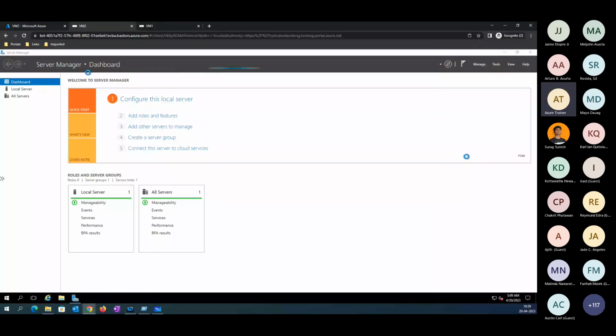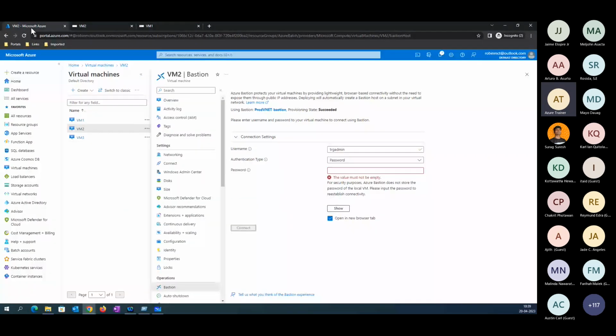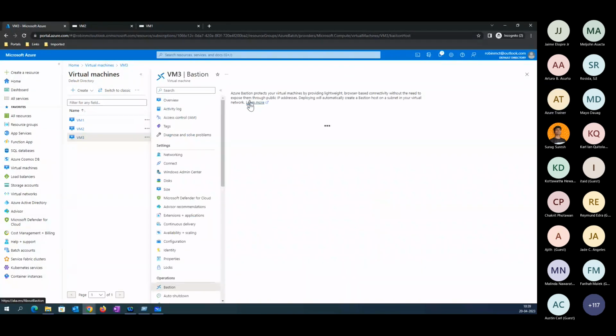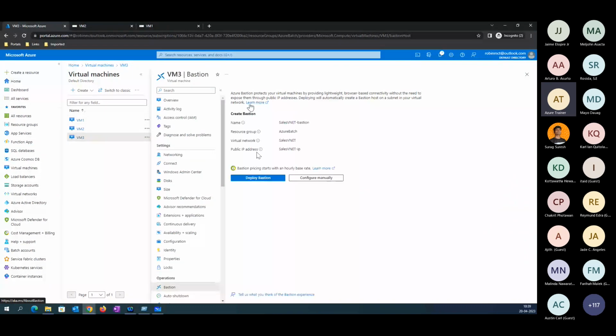Now, the moment when you're trying to connect to VM3, you may be able to see this Bastion is not working here. The moment I'm trying to connect using a Bastion, I'm getting a message: sorry, there is no option of Bastion here. Can you comment in the chat why we are not able to connect using Bastion here? Any idea?